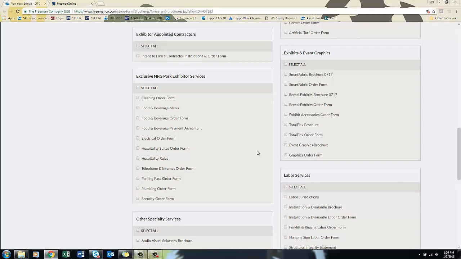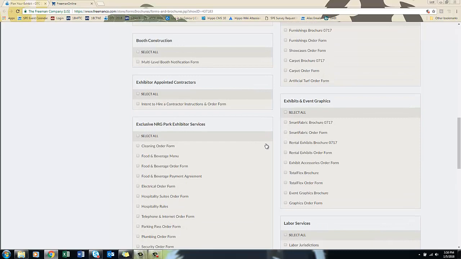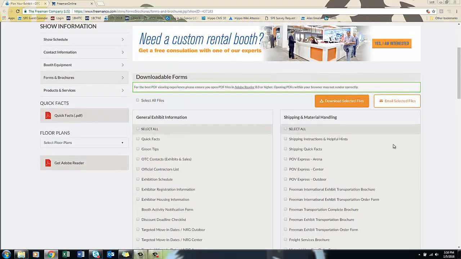Many services, including catering, cleaning, electrical services, and parking passes, are coordinated by NRG Park Management. Please review this section in detail for a full list of services coordinated through NRG Park. Simply check the boxes for the forms that you would like to download, and then scroll to the top of the page and click on Download Selected Files.